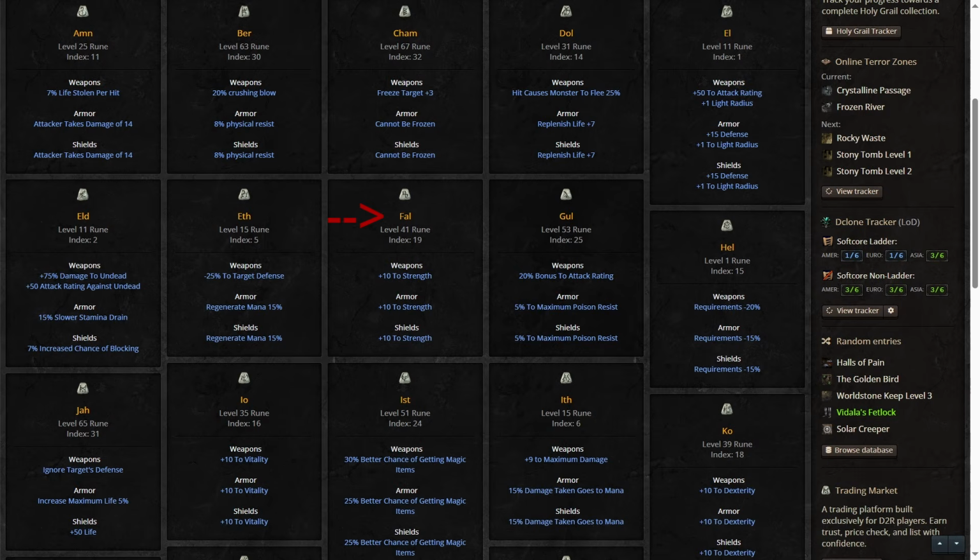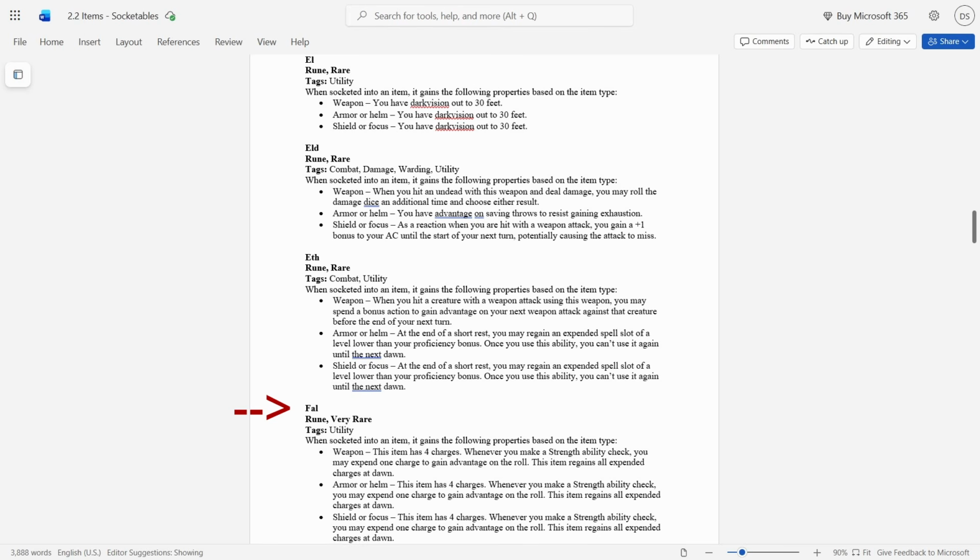For the Fal rune, this one gives a +10 to strength across all of its sockets. And this one I went back and forth on and ended up giving the item 4 charges. Whenever you make a strength ability check, you can expend 1 charge to gain advantage on the roll. And then it regains all expended charges at dawn. It used to give advantage on all strength ability checks, but I decided that was probably a bit too strong. And also with the other bonus to stat ones it got a little wonky. So I decided to give it a charge effect instead.